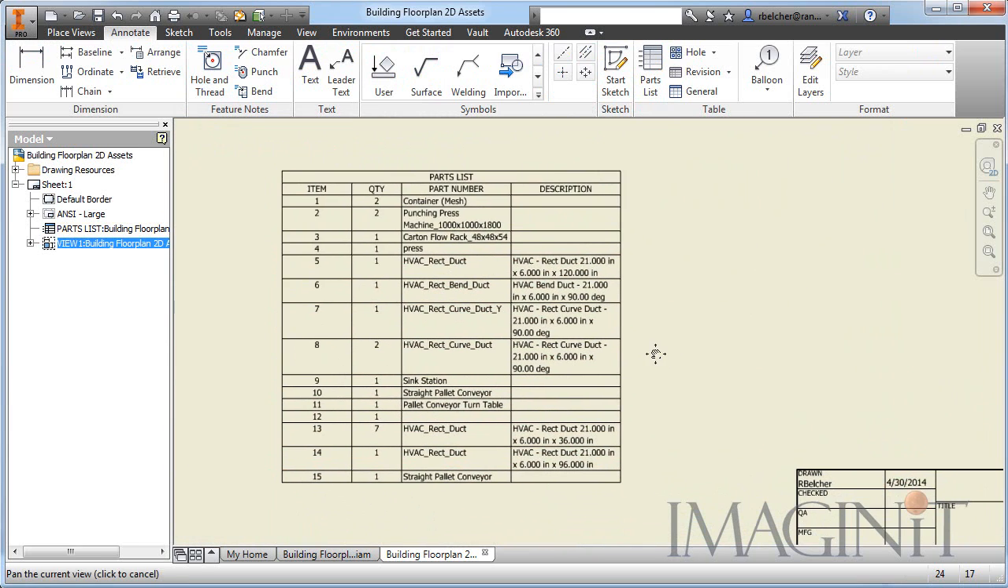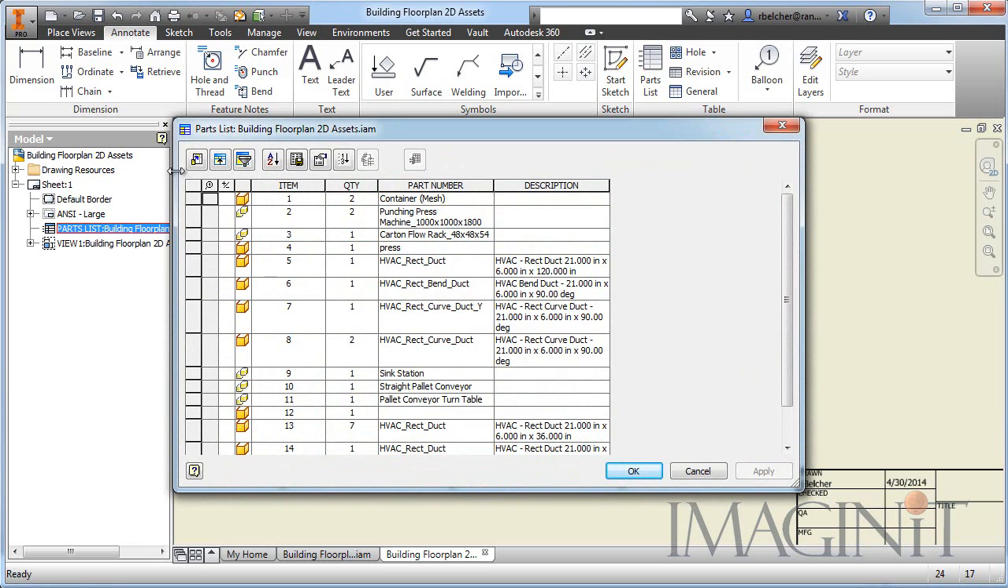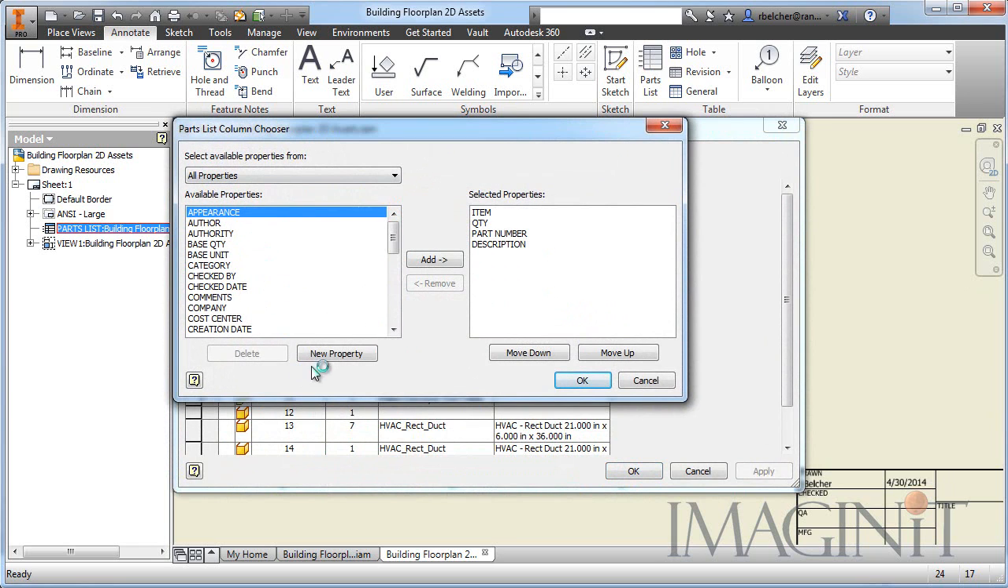And I actually have some of my assets, some of my duct assets, I've already manually gone in and included the key parameters in the description of the asset. And if you don't know how to do that, I would really encourage you to contact your Imaginate Technologies support representative, and we can help you with that. So if you need to get the key parameters in the description, we'll be glad to help you do that. But I wanted to come in and activate the parts list, and I want to include those key parameters.